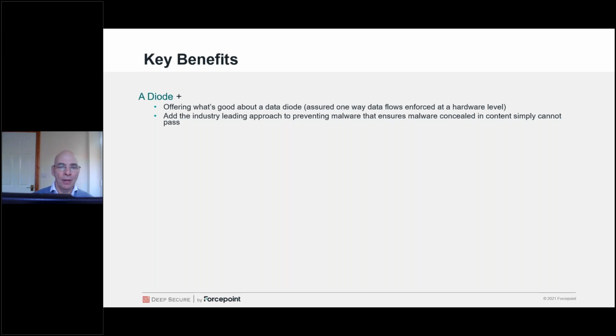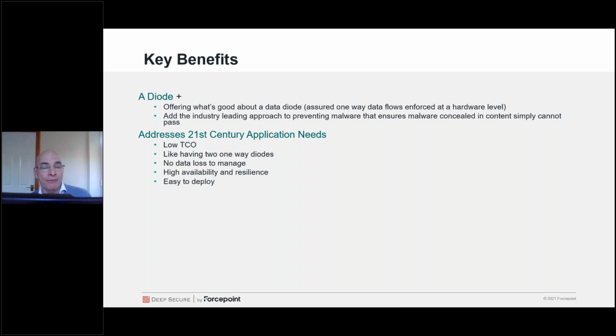And in terms of ease of use and deployment, this is technology designed for 21st century application needs. So it's got a low total cost of ownership. It's like having 2 one-way diodes, but with none of the traditional problems in terms of managing data loss, lost packets, being uncertain whether data that's been sent has actually arrived, having to deal with unidirectional protocols when in fact you have applications that use bidirectional protocols. You've got none of those problems. You've got essentially an environment that's designed for the job with high availability and resilience built into the architecture.